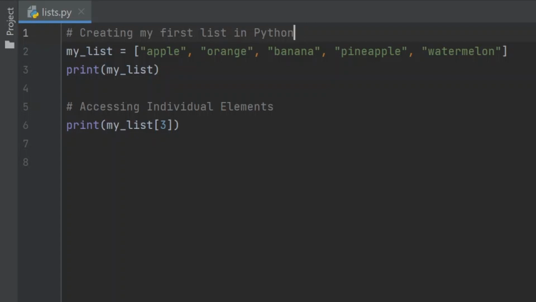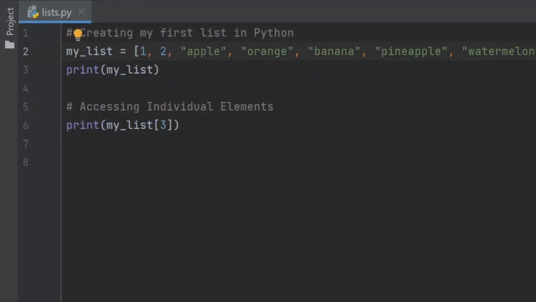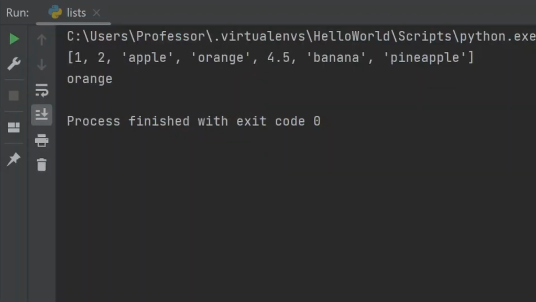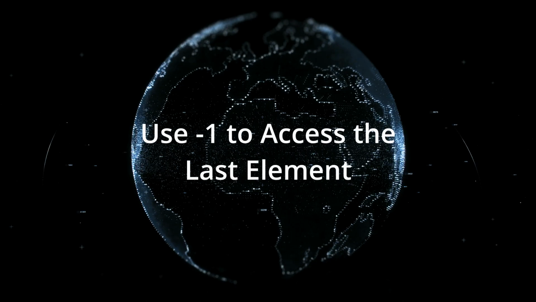Next, it is important to understand that in Python, a list can contain a combination of integers, strings, floats, and other data types. For example, let's modify our list. Now, our list contains integers, floats, and strings all in one list. When we run the program again, it still works, and the fourth element is now orange. Beautiful.